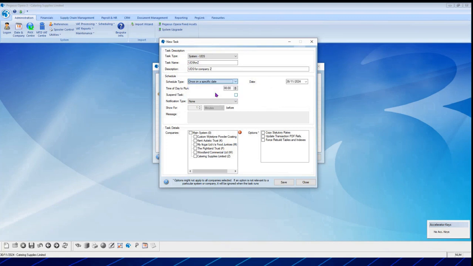Let's just say I want you to run once on a specific date. Let's say on Saturday morning at 7 o'clock when no one is working. I'll do a shutdown with messages for a minute. I just want to do company Z. And do I want to do any of this information here? And then I can save it.